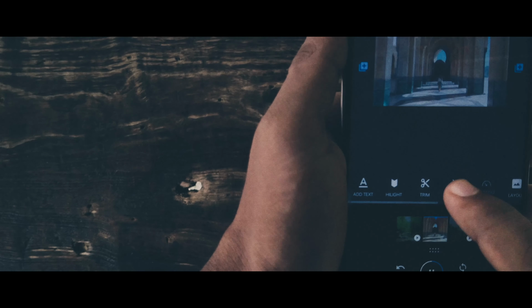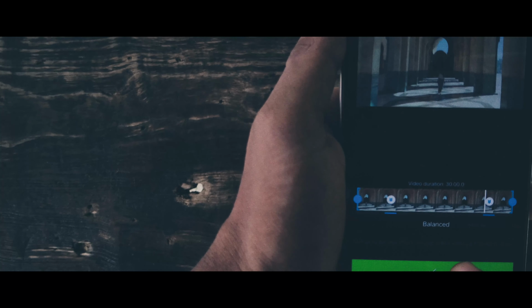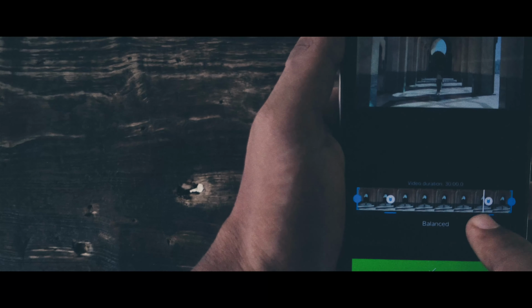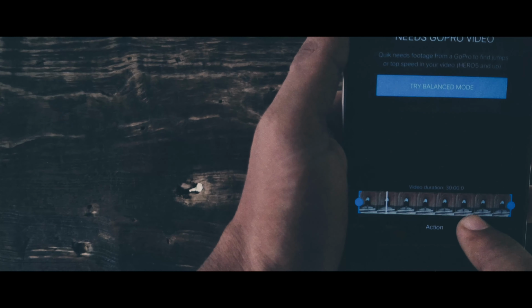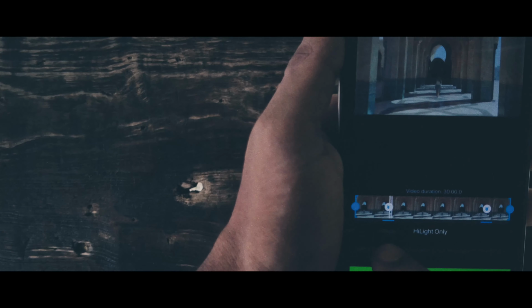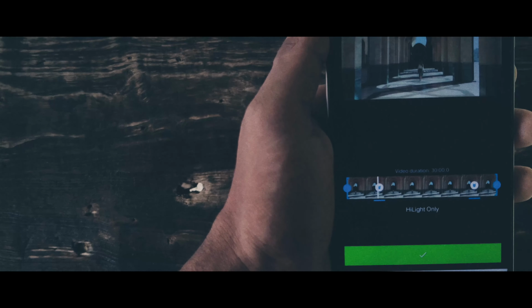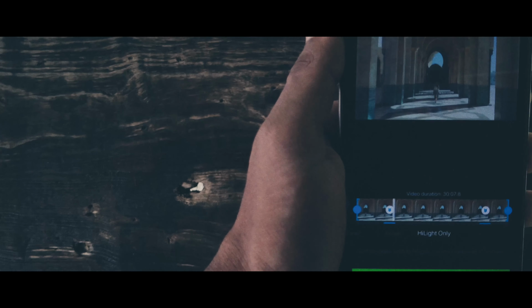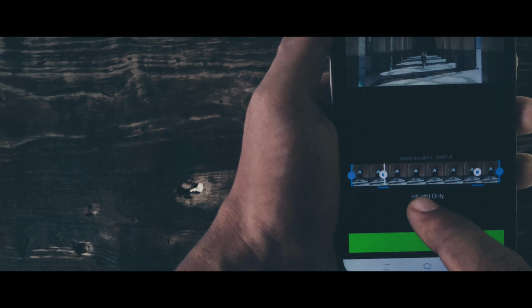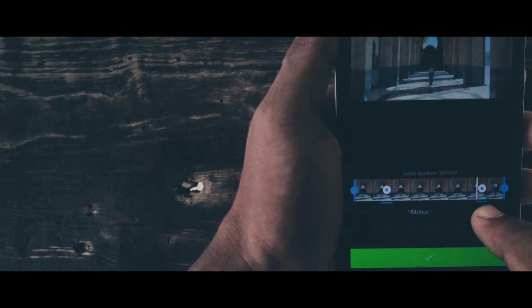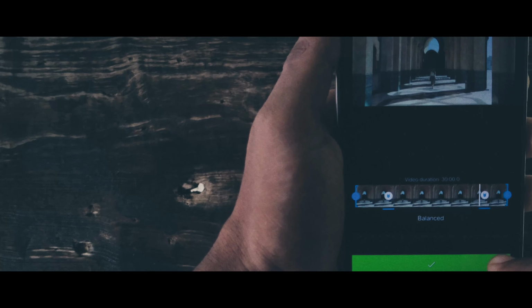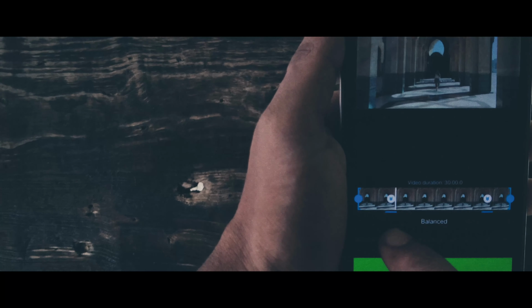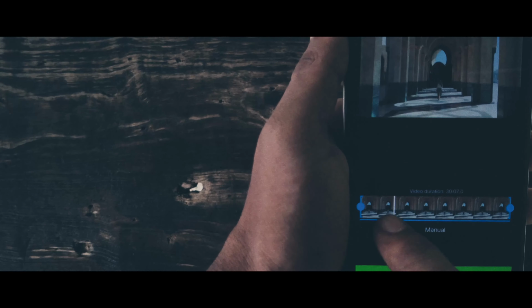You can also force Quik to do this by selecting highlights only in the trim section. The other method is manual trimming. In here, you are really getting into conventional video editing style. You can select a time frame within your video that you want Quik to show on your final edited video.